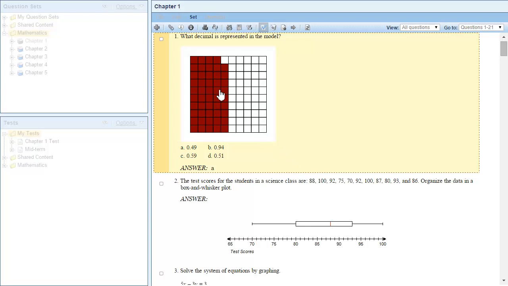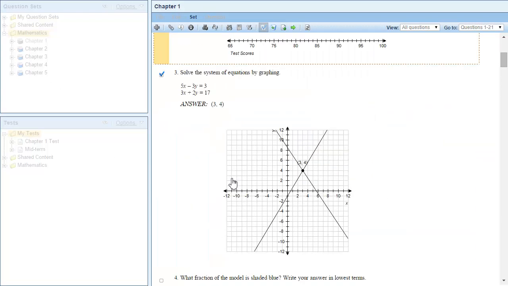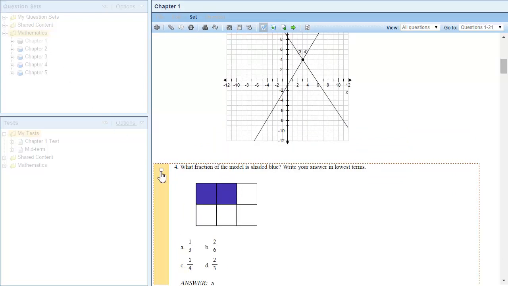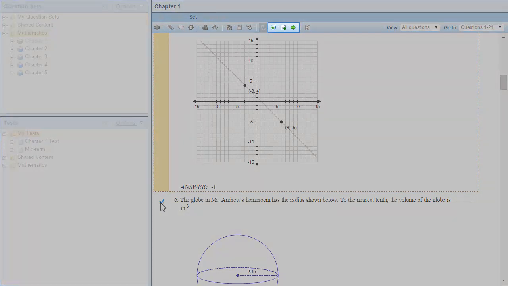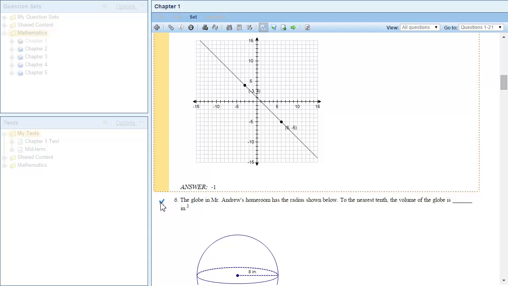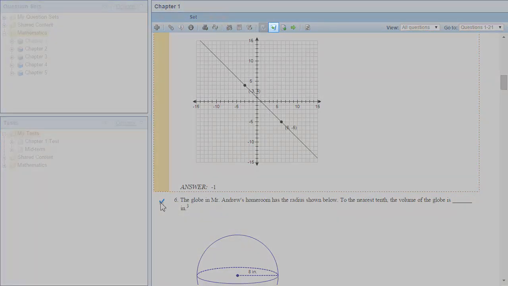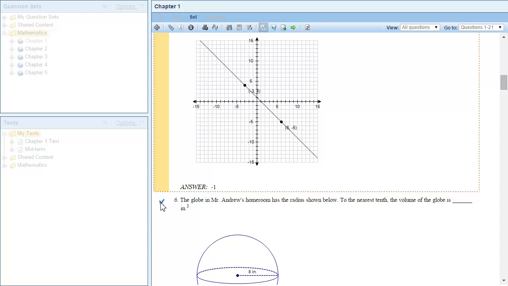To select a question, click its corresponding checkbox. As soon as you select your first question, the other MultiSelect buttons are enabled. You can delete multiple questions, create a new set or test from your selection, or add questions to an existing set or test. For this example, I'm going to add questions to a test I created earlier, so I'll click the Add to Existing Set or Test button.